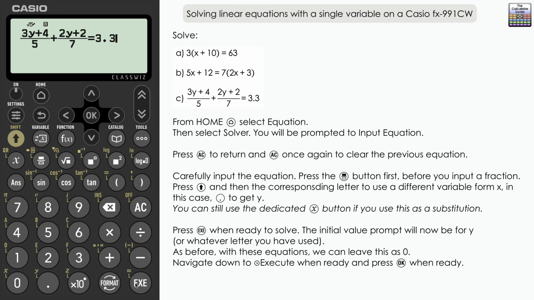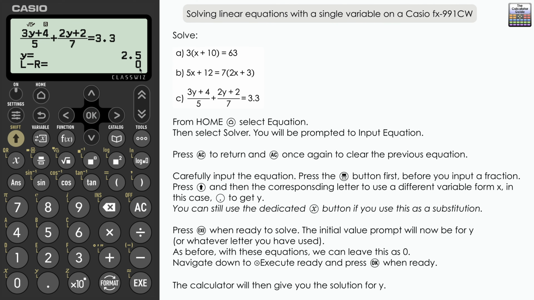Execute when you're ready, and you can see that the variable has changed to y if you have used y. Again, there's only going to be one potential solution to this equation, so we're just going to leave that as default 0, scroll down to execute and press OK, and here we have our answer, 2.5.